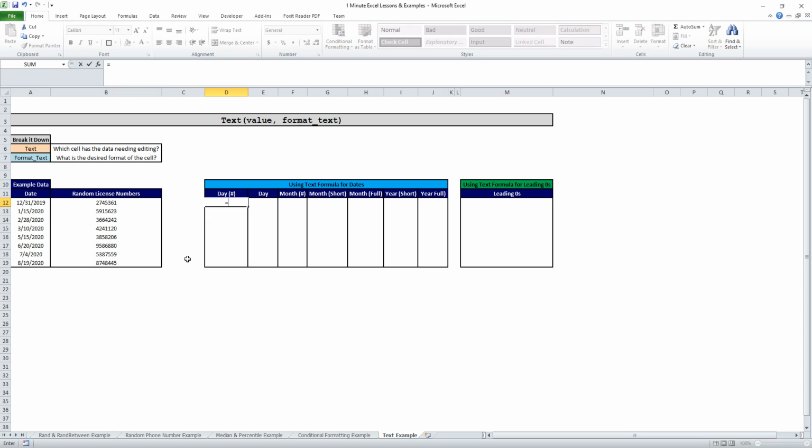So you want to say equals text, open parentheses, select the cell in question. I'm going to hit F4 3 times just to lock it so I can shift columns without it jumping. Comma. The format of the text is really just the desired appearance of it. How do you want it to appear? So there's a couple of walkthroughs on date formatting.